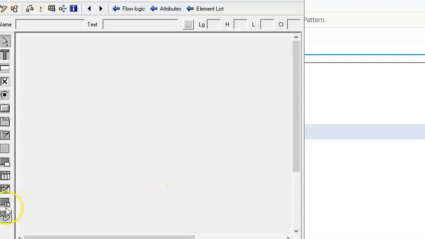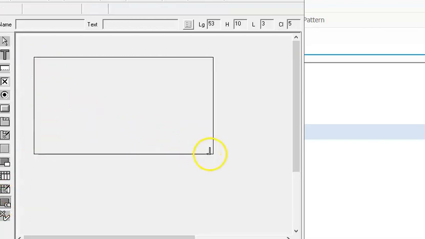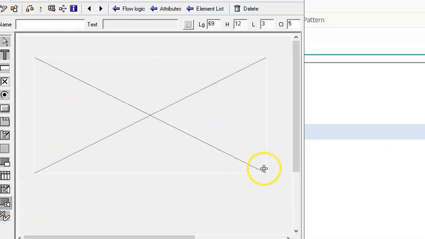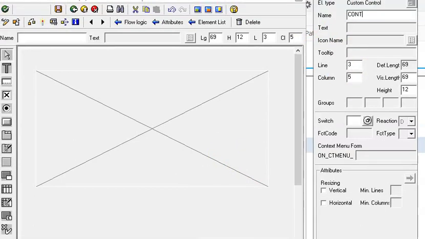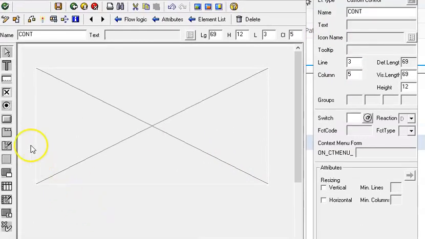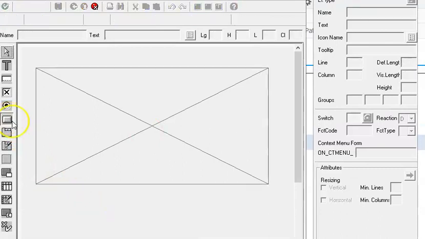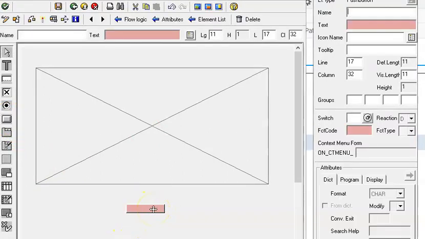For this we have to select the last but one custom container. This is the container inside which the ALV will come. So just select that, double click on this, and CONT is the name. We're writing the name as CONT, and then we'll click the push button. The name of the push button is PB1.